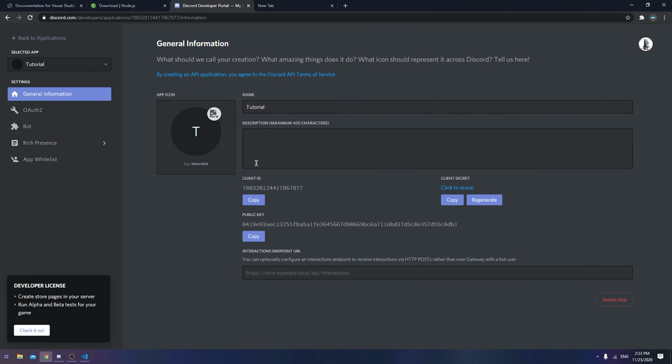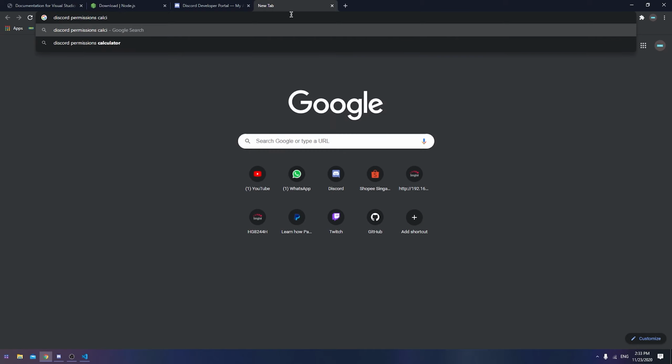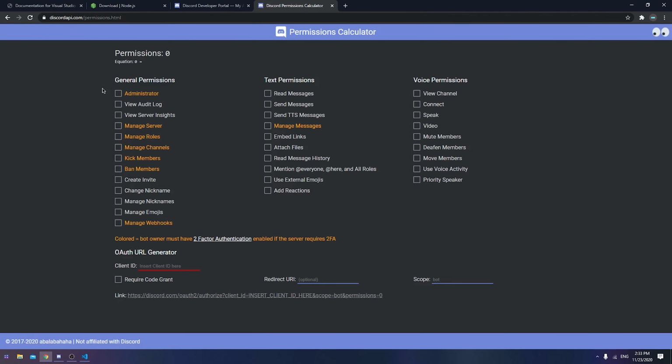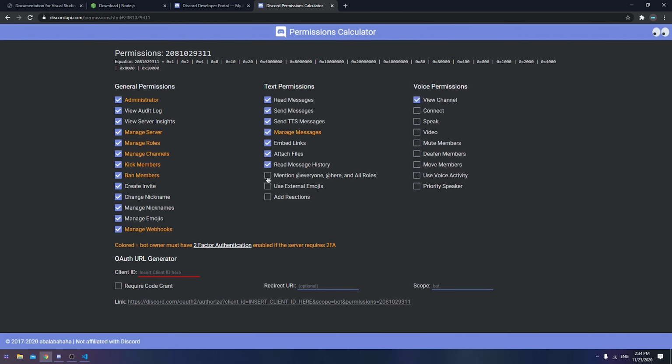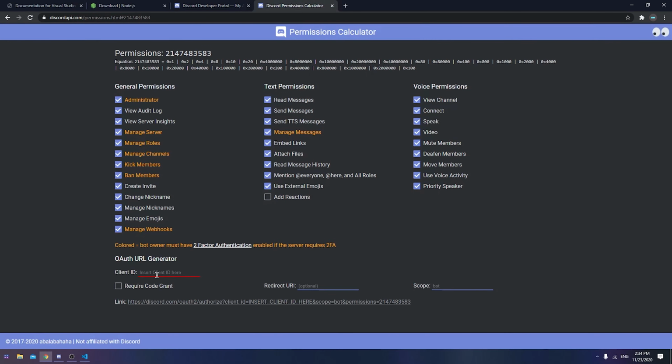Now you want to invite the bot to your server. So you have to search up Discord permissions calculator and go into this permission calculator. You want to put in all the permissions. And it's going to ask for client ID here. So you have to go back to the developer portal and copy this client ID. Paste it, and there's the link here.